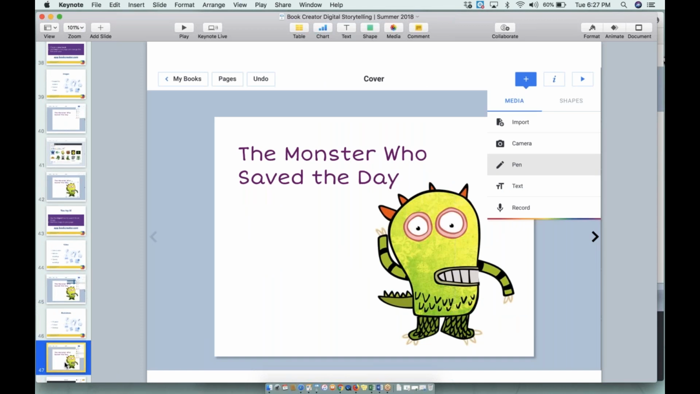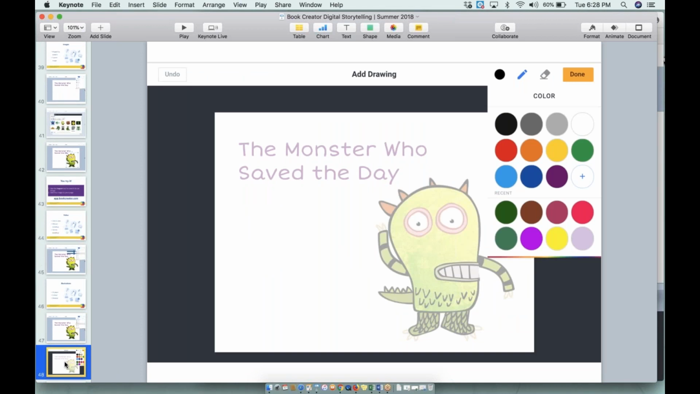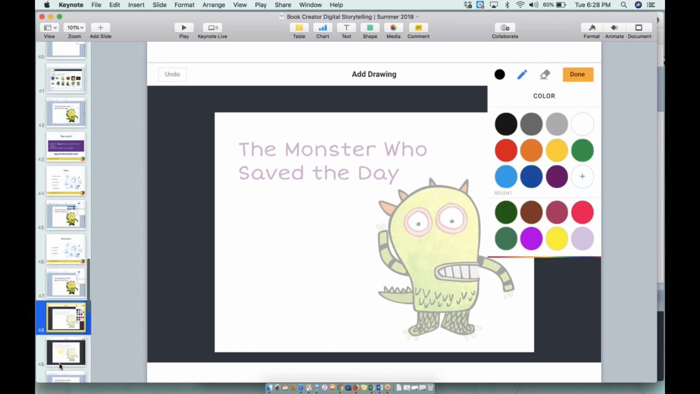So take a look here. I'm using that plus sign. I hit the draw button for the pen tool, so I can draw here on the page. When I hit that button, I have the option to change the color and change the width. I can draw anything I want on the screen.